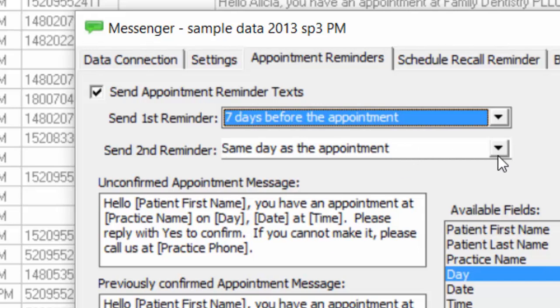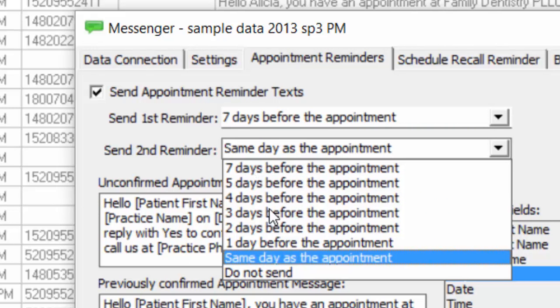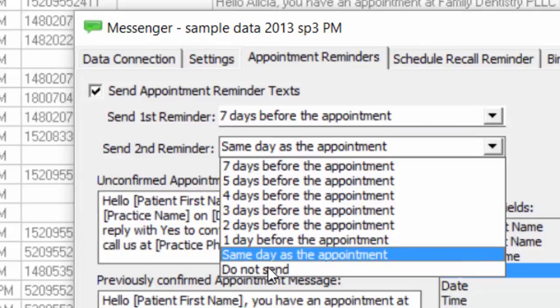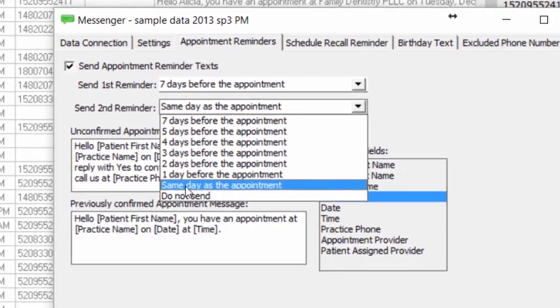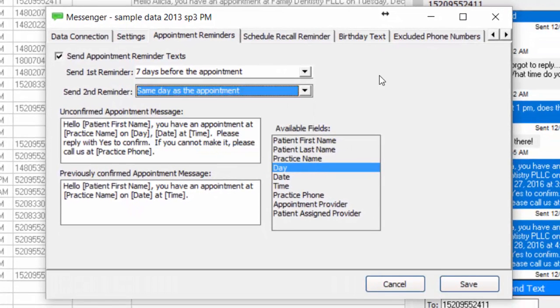And then the second reminder is going to automatically go out, again based on the status of that appointment in that moment, and you can have it sent up to a week before the appointment or even the same day of the appointment, or you can say do not send a second reminder if you just want to start by sending one reminder and see how that goes. These appointment reminder messages are going to go out for every appointment on your schedule, regardless of what type of appointment it's for, unless you exclude the patient's phone number in our texting setup, which we'll get to momentarily.